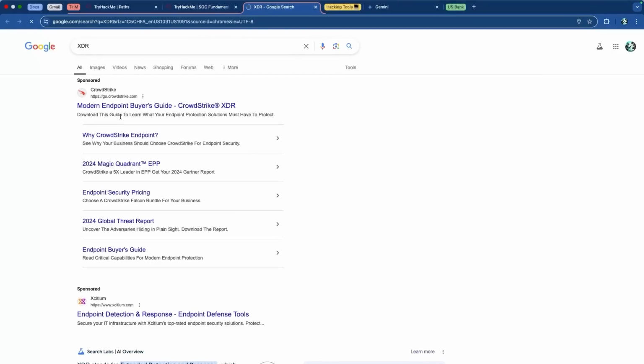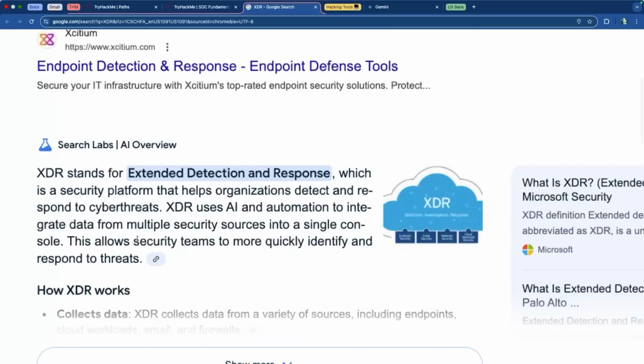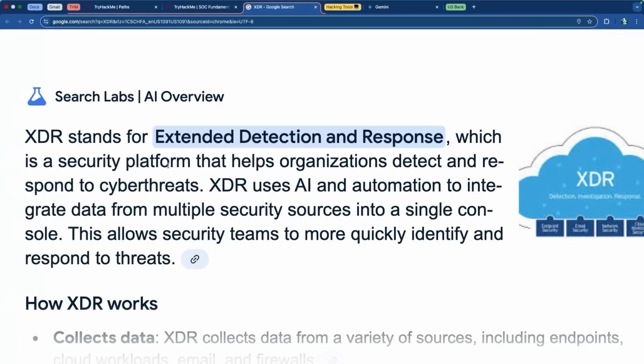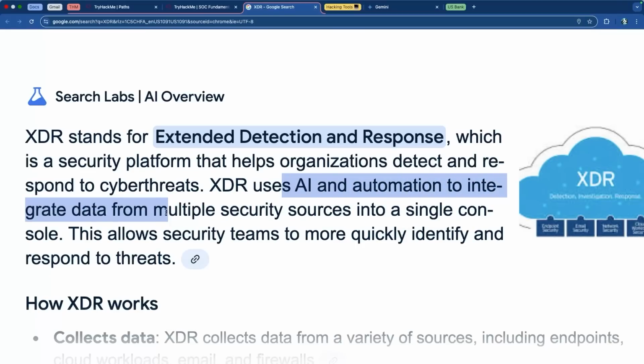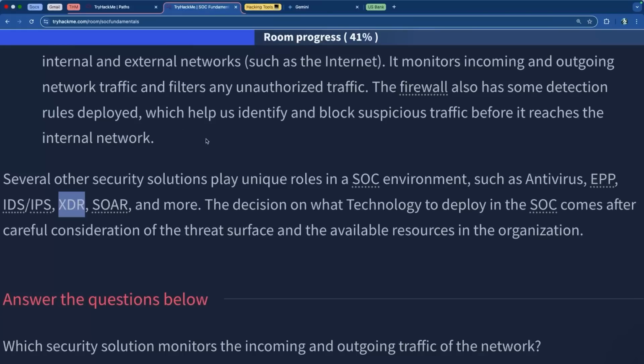And it is the Modern Endpoint Buyer CrowdStrike XDR. And this stands for Extended Detection and Response, which is a security platform that helps organizations detect and respond to cyber threats. XDR uses AI and automation to integrate data from multiple security sources into a single console, and it allows security teams to more quickly identify and respond to threats. Okay, very cool. So this is an extended detection and response tool.